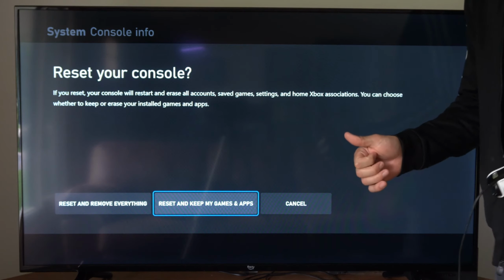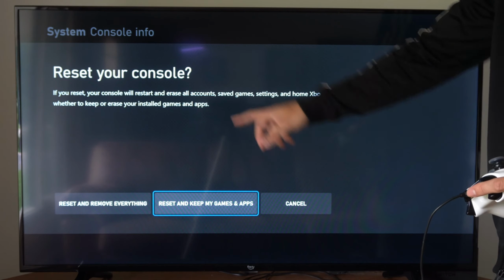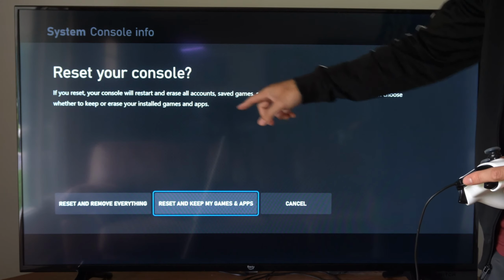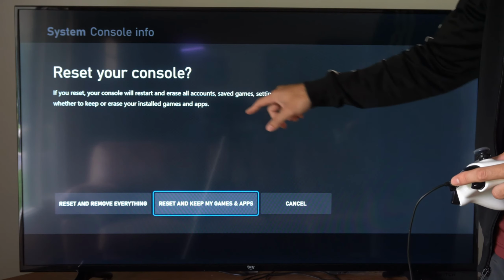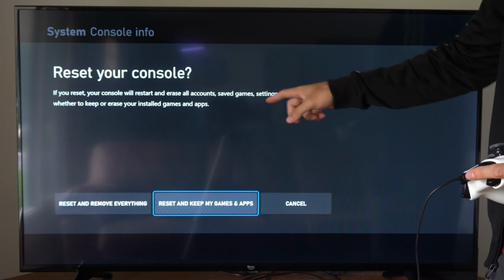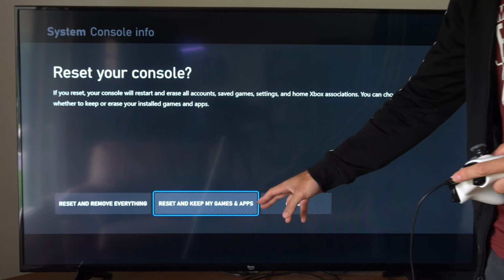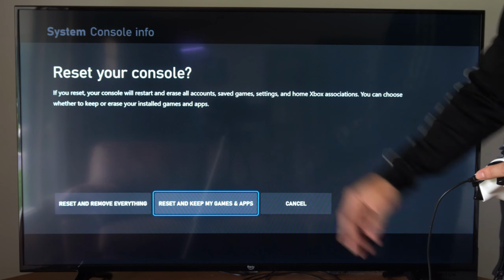Now, you're going to have to sign back in with your account because it will erase all accounts and save games as well. But if you have Xbox Game Pass or Xbox Live, your games should be saved automatically to the cloud. Then all your settings you will have to redo as well. So go to Reset and Keep My Games and Applications right here. And you won't have to re-download any of your games over the night, and that could take like 10 to 15 hours.